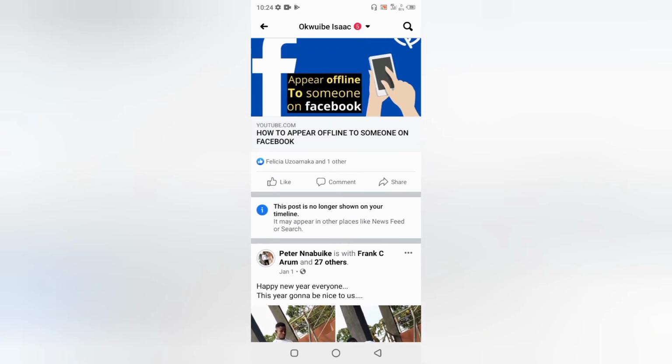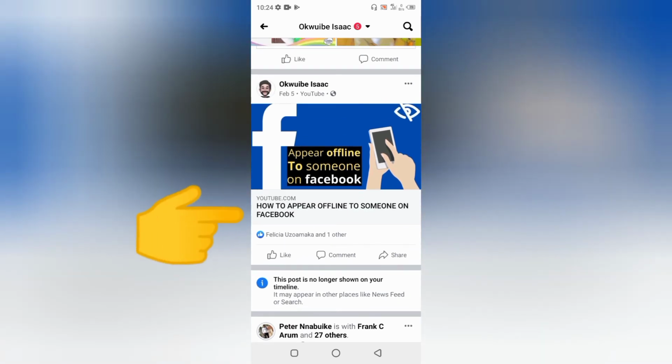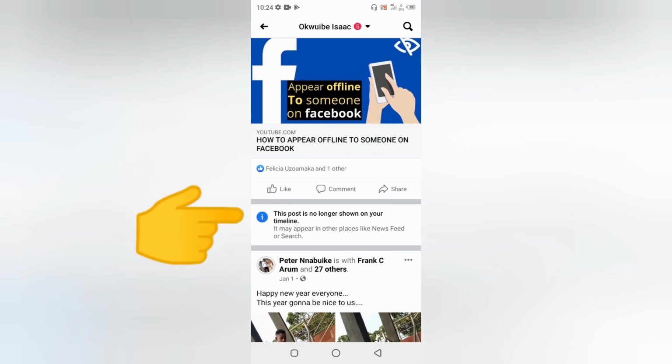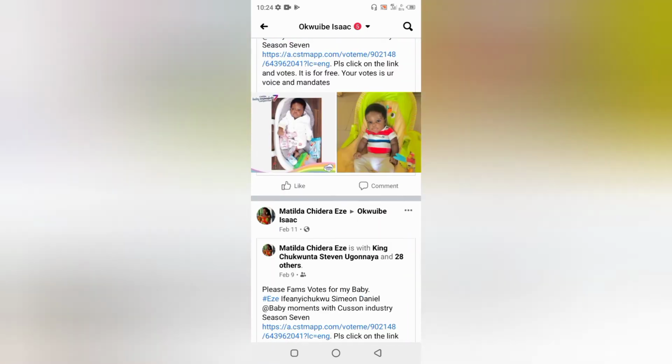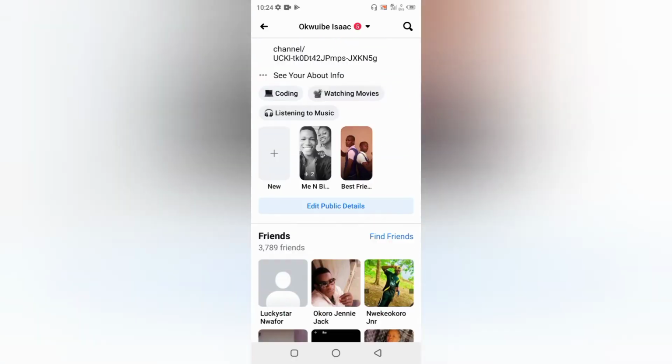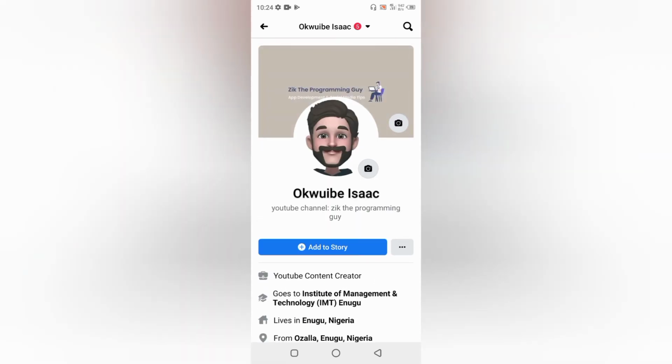So as you can see, this little message just beneath these other posts, you're going to see this post is no longer shown on your timeline. So guys, this is how to hide a post from your Facebook profile. It's very quick and easy.